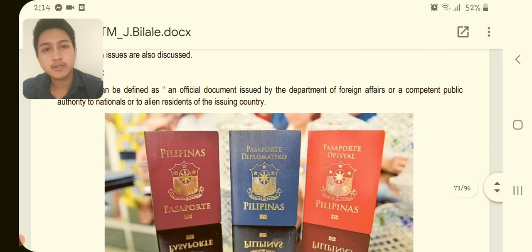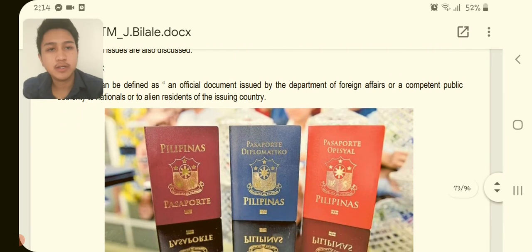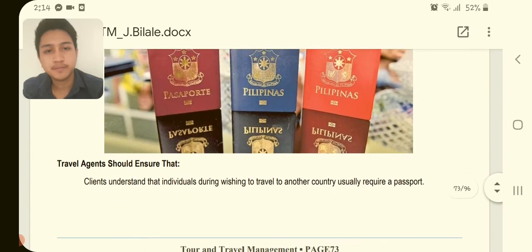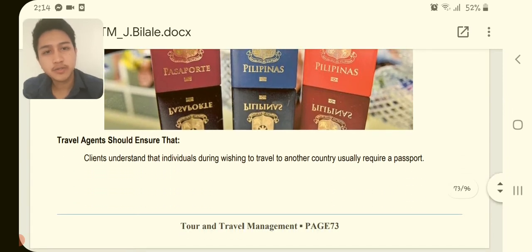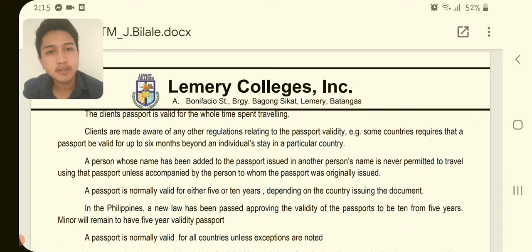The passport. A passport can be defined as an official document issued by the Department of Foreign Affairs or a competent public authority to nationals or alien residents of the issuing country. Travel agents should ensure that clients understand that individuals wishing to travel to another country usually require a passport. A client's passport must be valid for the whole time spent traveling.